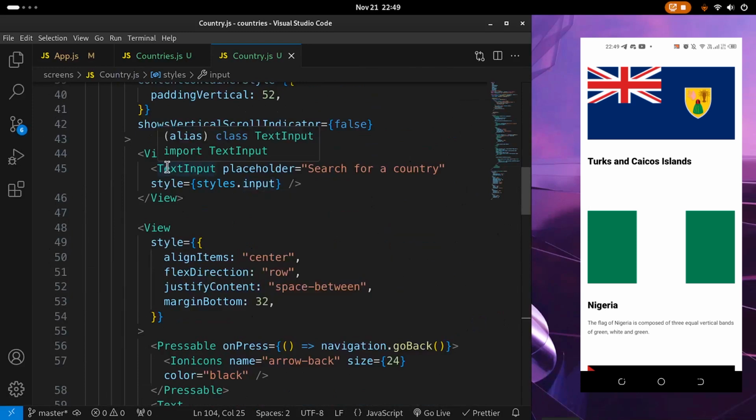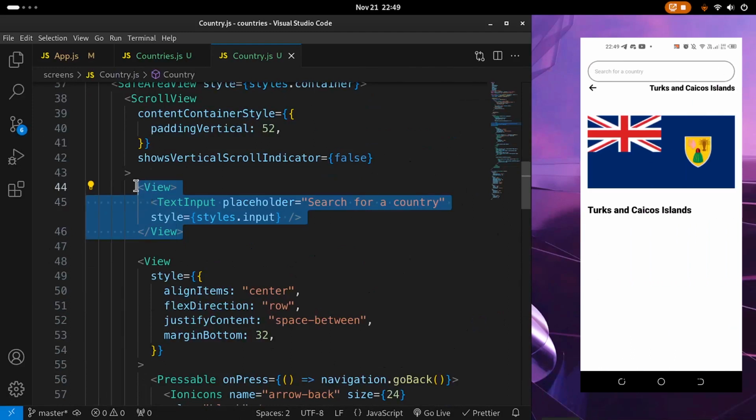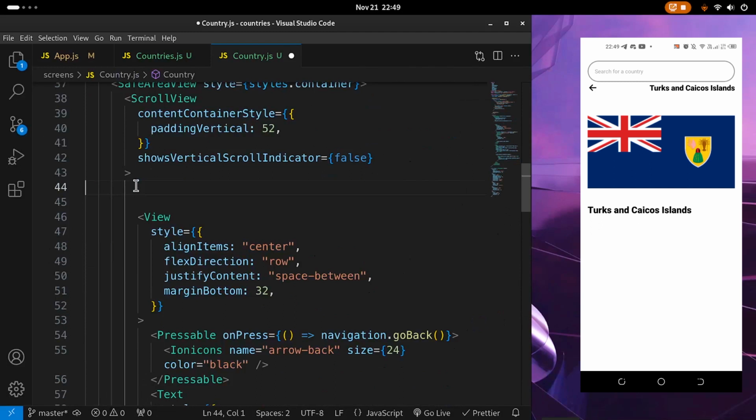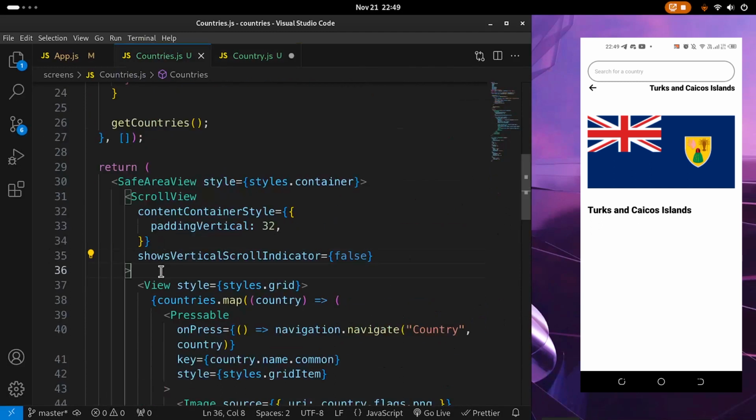Why is it not showing? Oh, you know what? I'm in the wrong component. I'm in the wrong component or the wrong page, so it's probably showing inside here. So we need this to show inside this scroll view.